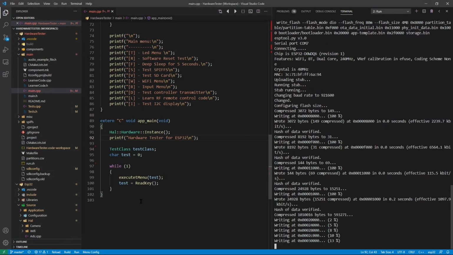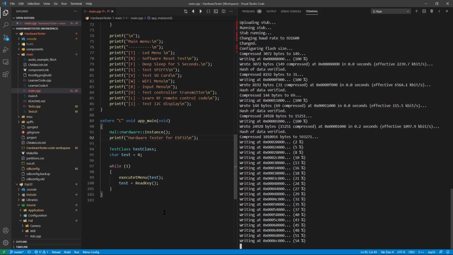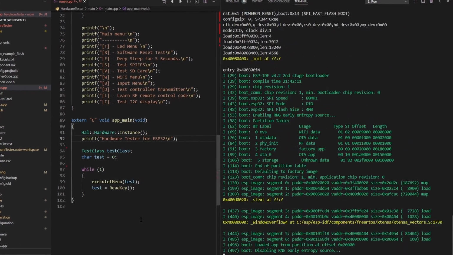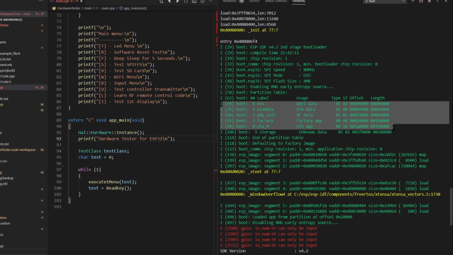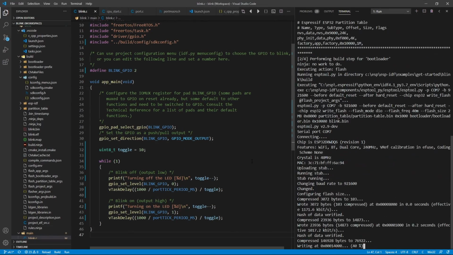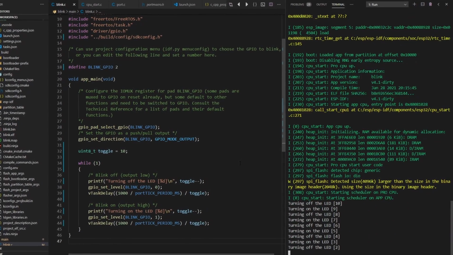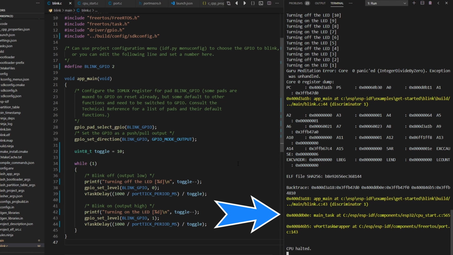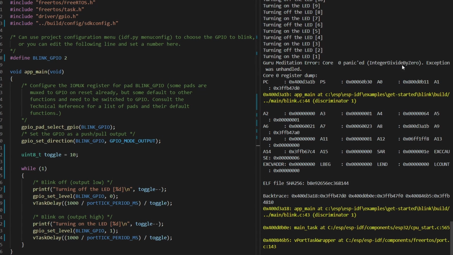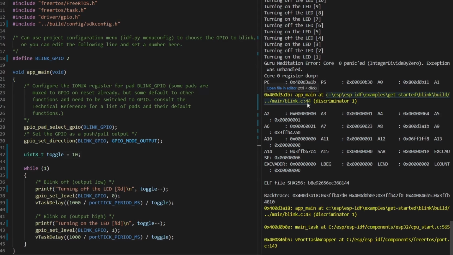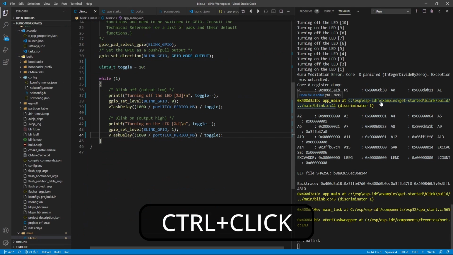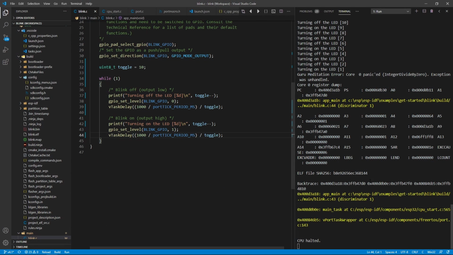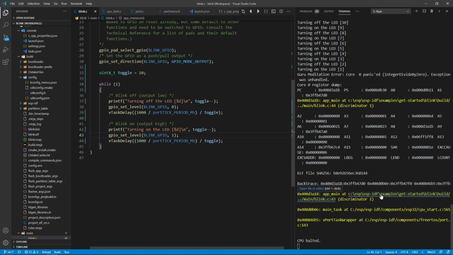Through the idf.py monitor command, we can see on the terminal some information regarding the ESP32's initialization and partitions. Also, when there is an exception, the serial terminal shows a very complete report with the reason, the line where the problem happened, and even the call stack with a history of our function calls. For example, here, this bug was a division by 0 on line 44 of my blink.c file. By holding the Ctrl key and clicking on the printed line, we can make Visual Studio Code jump to the line where the exception happened.